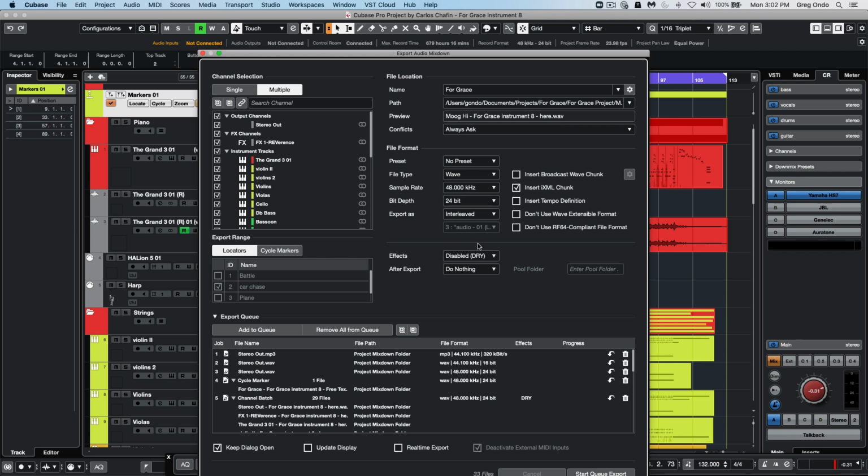At this point, say I needed to include all of my groups and sends. So if I had one reverb that was on a send on my kick and snare, but varying amounts, that reverb will be rendered into each of the tracks with their varying amounts from the sends. So now I could add that to the queue.